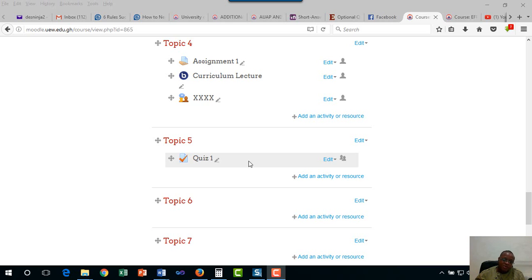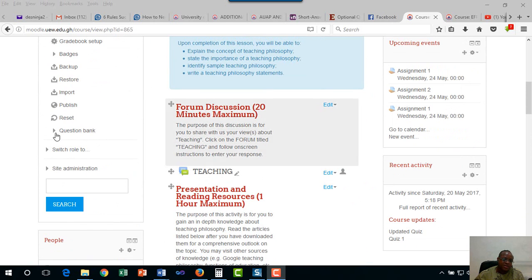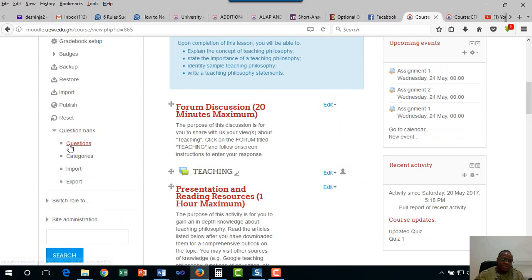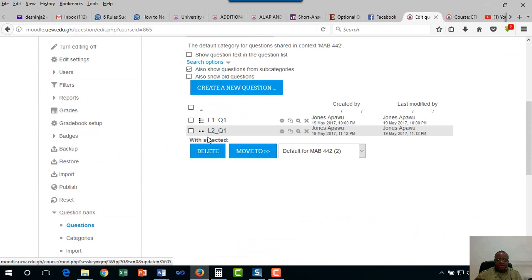In this demonstration, we have only one quiz item in quiz 1, but we have 2 questions in the question bank. So let's just look at it. This is the question bank, questions. So you have 2 questions in the question bank, but one is in quiz 1. One is true or false, the other one is multiple choice.